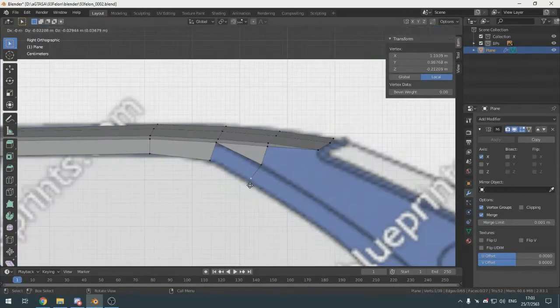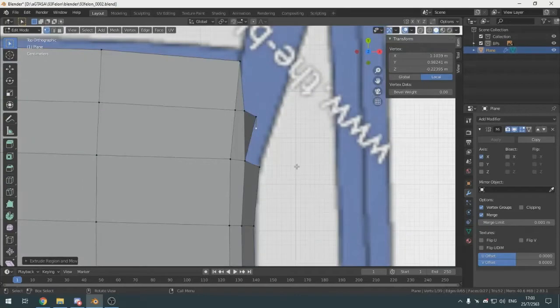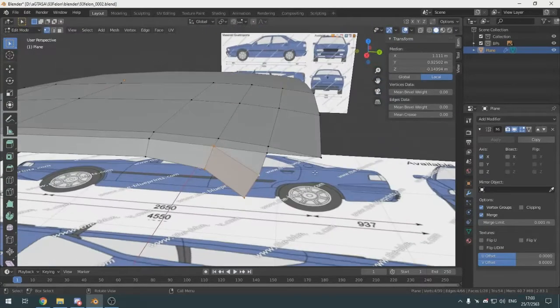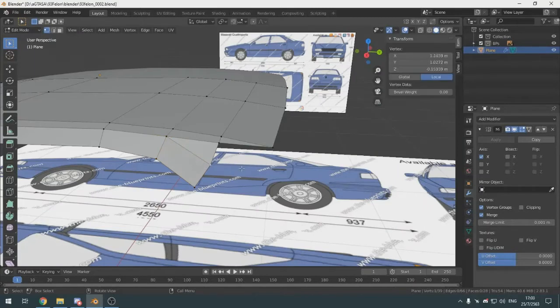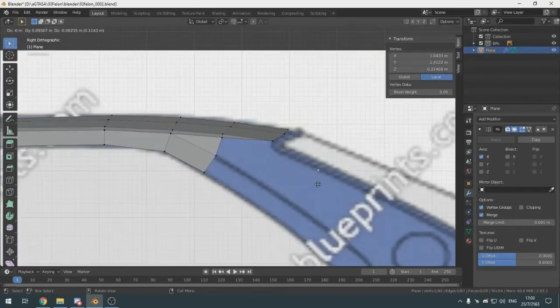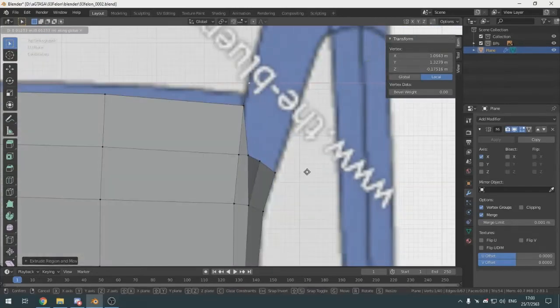So again, and then make this one. This is part of the door, by the way. And then you create face, like you always do. Then you do this. Okay, and then move it around here.